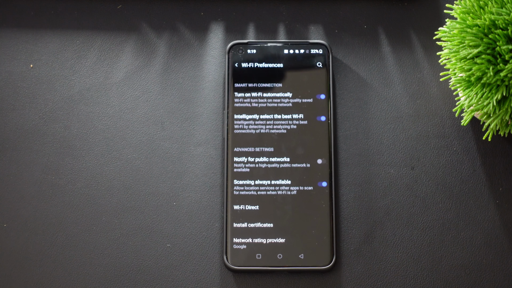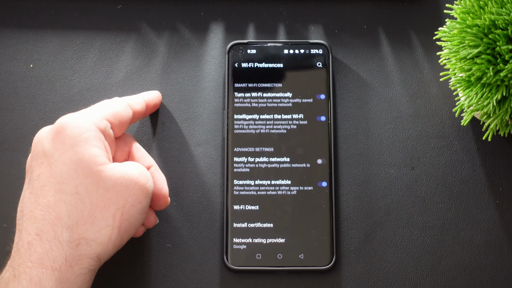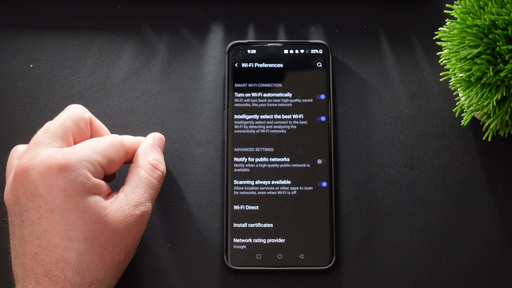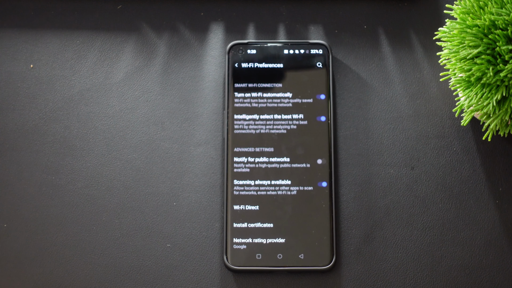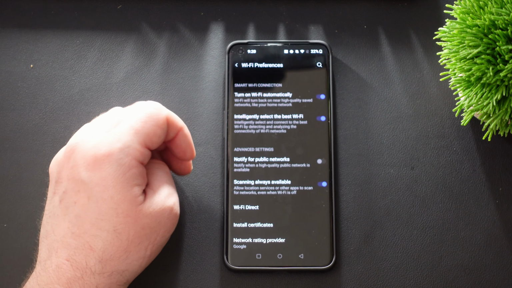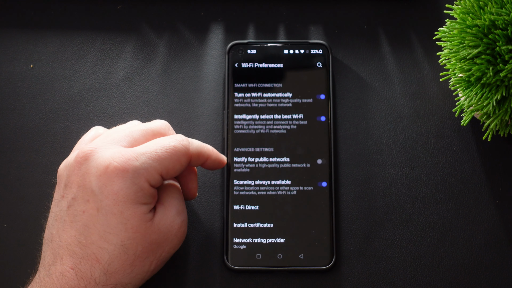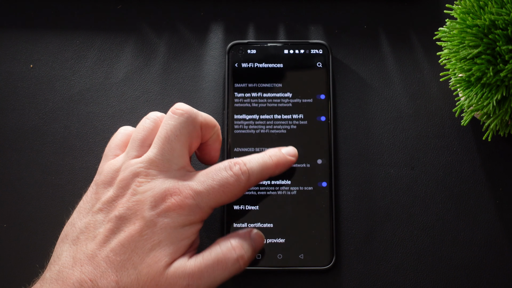If you always are connecting to those Wi-Fi networks, your phone learns that. And if your Wi-Fi is off, it will turn your Wi-Fi on. And by default, if you're in an area, maybe just walking around, or you're at the mall or something and you'd never use Wi-Fi in those areas, it'll automatically turn Wi-Fi off, allowing you to save a little bit of battery. The other one that I like to turn off is notify for public networks.